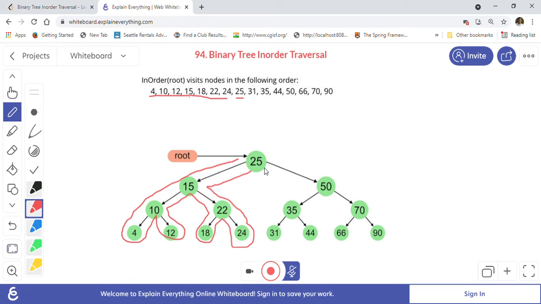25. Again we will have to go to the leftmost side of the right subtree, right? So we reached here, 31, and we will print 31. Then again from the middle, which is 35, 44, we will print 35, 44. Then we will go to the subroot 50, then 66, and then we will visit 70 and 90, right? So this is inorder traversal.